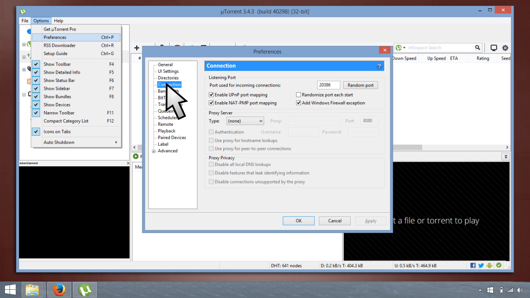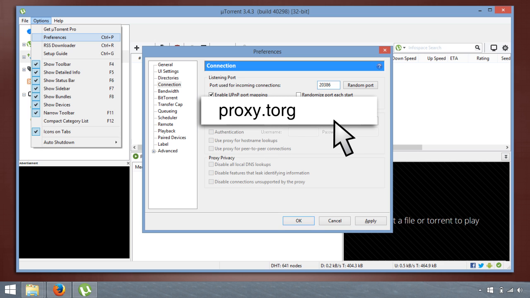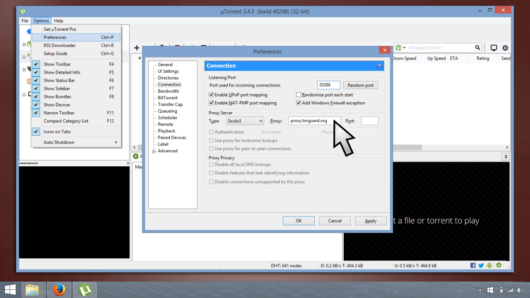On the Connections menu, make sure the settings are similar to what you see here. Choose the type of proxy as TorGuard Default SOCKS 5. For the proxy field, use proxy.torguard.org. Change the port option to 1080 or 1085 or 1090. Some ISPs by default block port 1080, so you may need to change to one of the others. We'll use 1085 for this example.